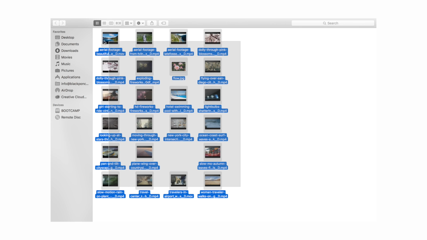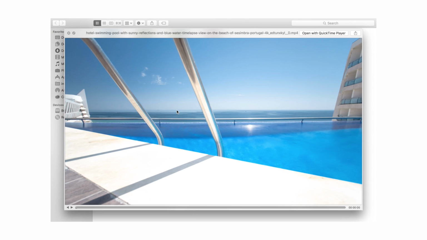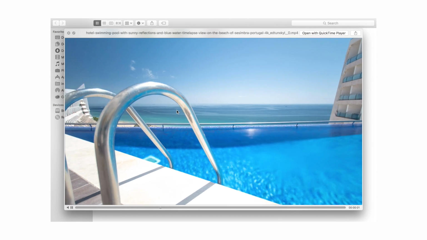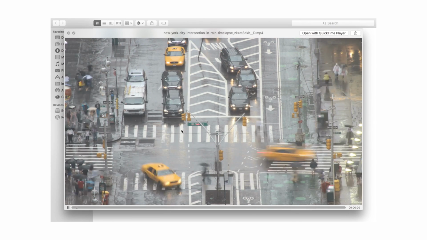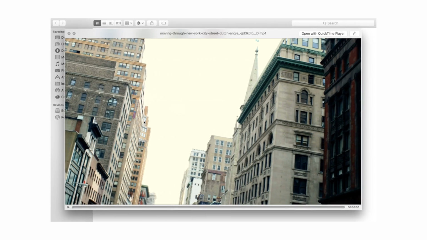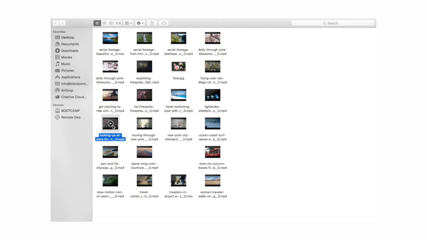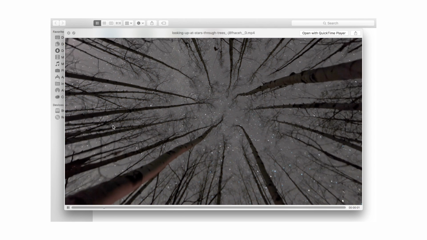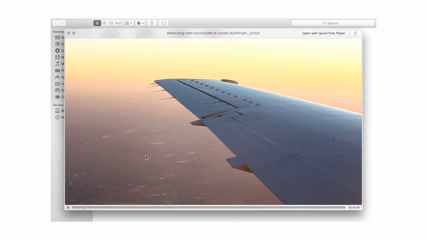So what I then did was collate all the footage I downloaded into one folder. I've got this hotel swimming pool where it tracks backwards, like a time lapse. Got a time lapse in New York City. Got moving through some buildings in slow motion. We've got another time lapse looking up at the sky. We've got loads of stuff. The classic out-the-window plane shot, everything.